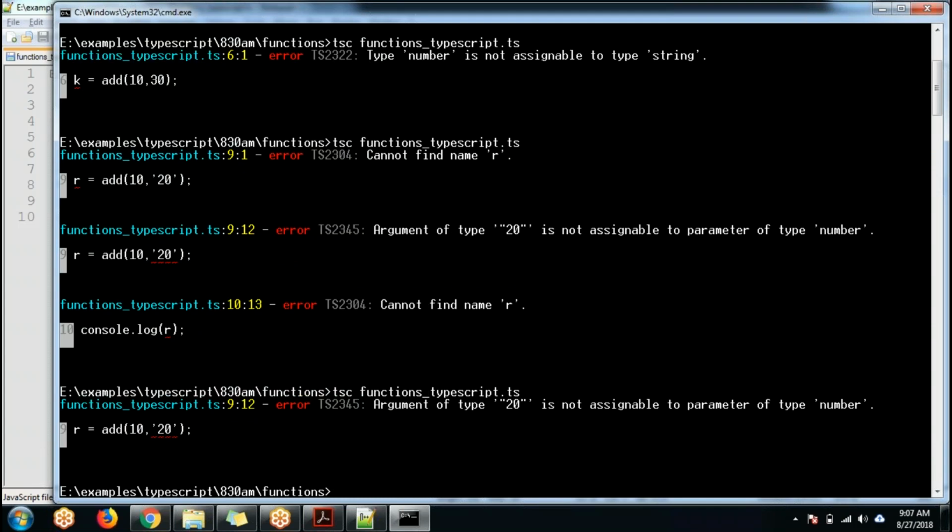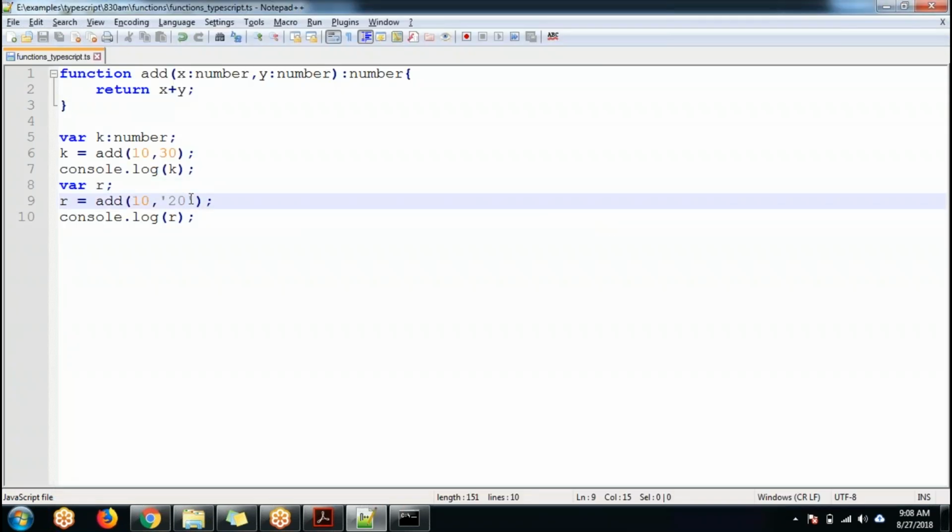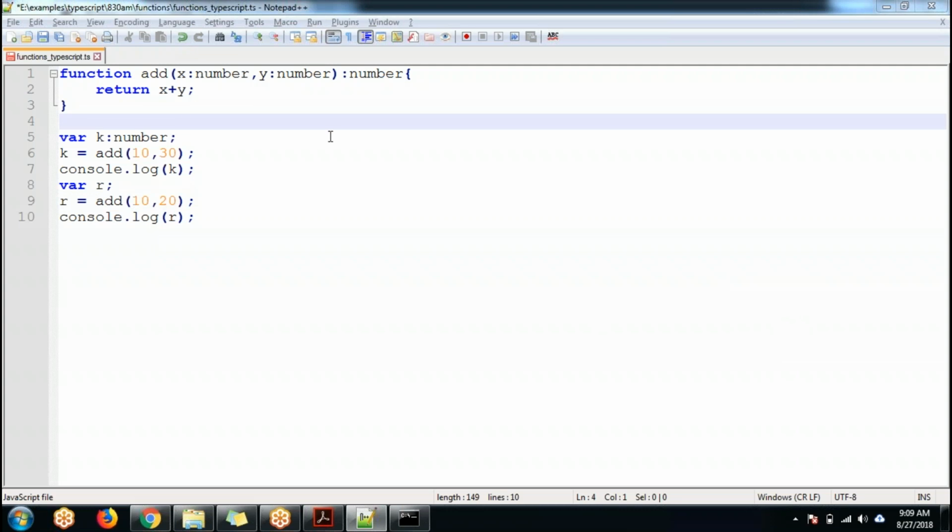This is the only error. Argument of type 20 is not assignable to parameter of type number. Basically, a string cannot be assigned to number. So you have to mention it. I read so many books on this particular concept called annotation and defining the data type. Believe me, annotation. Please understand this.